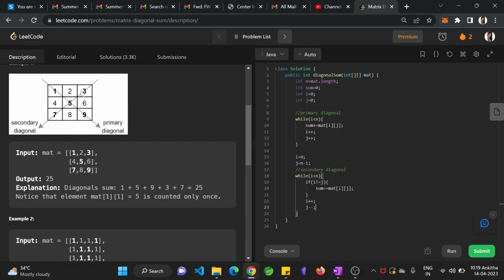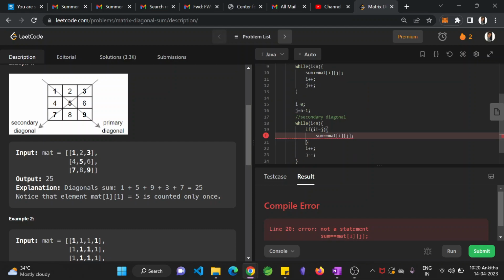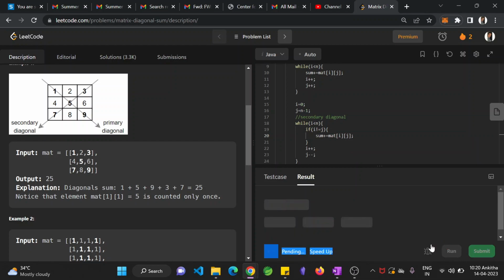So why I plus plus? You are starting from the 0th row to the second row. J minus minus, from the second column to the 0th column. Fine. At last, you return the sum whatever we have got. We will run this. Sum plus equals, it should be, yeah. Okay, we will submit this.